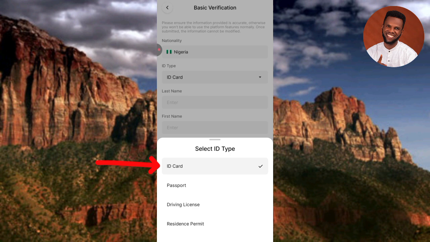The first one is ID card, which can be your national ID card. The second one is your passport, which can be your national or your international passport. Then the third one, driver's license. Then the last one, resident permit. So ID card is selected. I want to leave it at ID card.